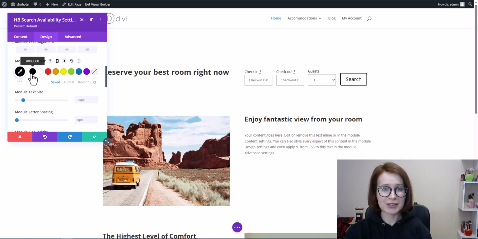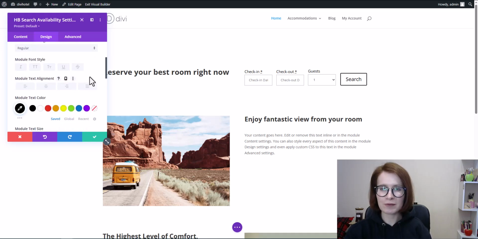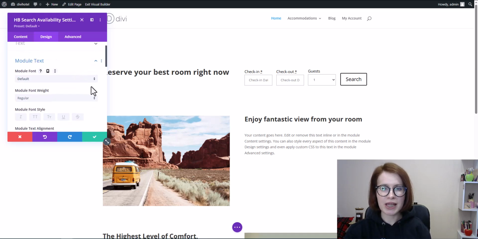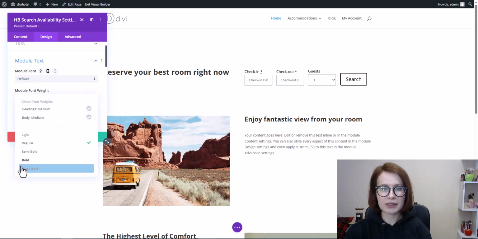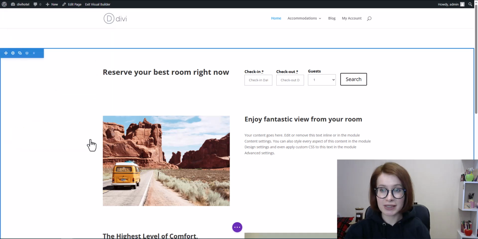For instance, under the module text, I want to change the color to black, and we can play with the size slider too. What's more, you can go through all font settings. What's great is that in Divi, you can update everything in real time as you click and slide through the options. And once you're happy with it, just hit that tick icon to save your changes.